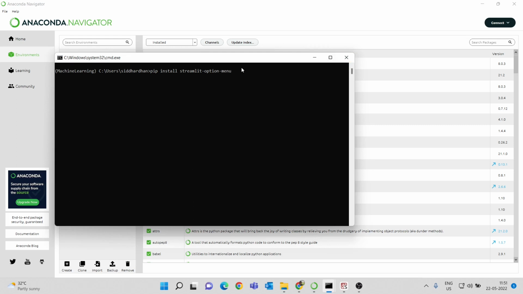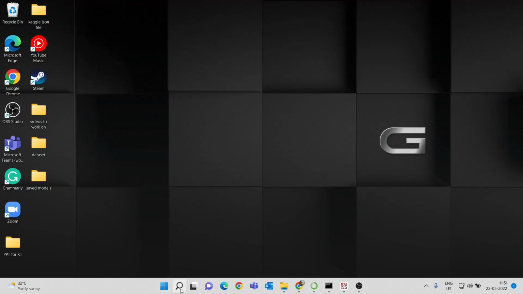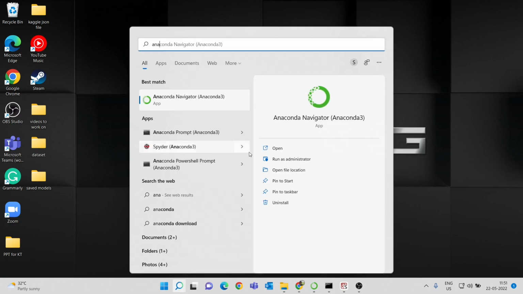Sometimes you can get an access denied error when you run these commands. In that case, you have to run your Anaconda Navigator as administrator. If I search for Anaconda Navigator, you can see the run as administrator option. Only then will your libraries be installed. So that is another thing that you need to remember.